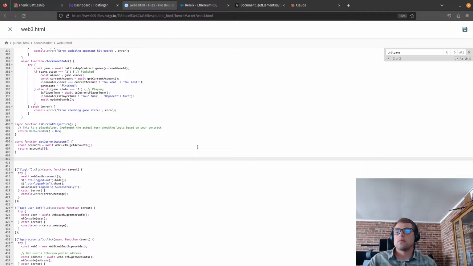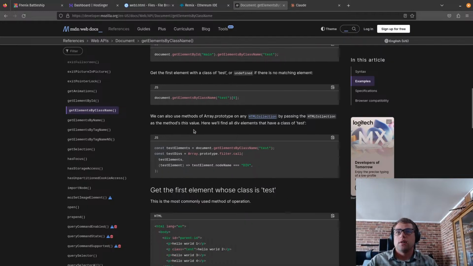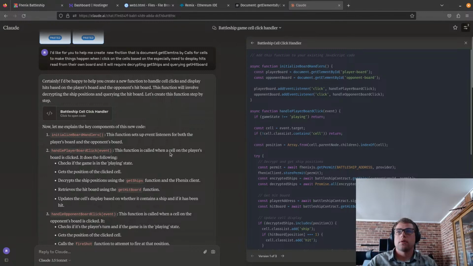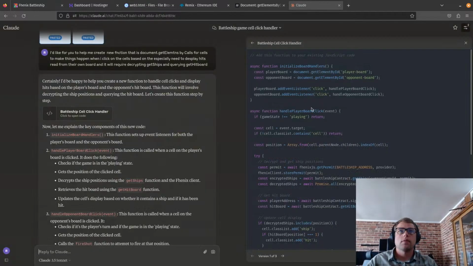Okay. Document.getElementsByClassName, cell, dot onmouseclick, right? Or is it Java? Am I confusing this with Java? Onmouseclick, right? Document dot get class name. Okay.